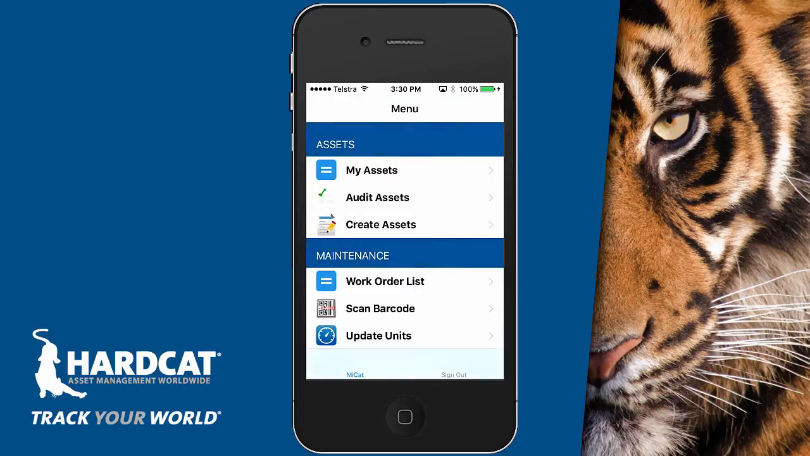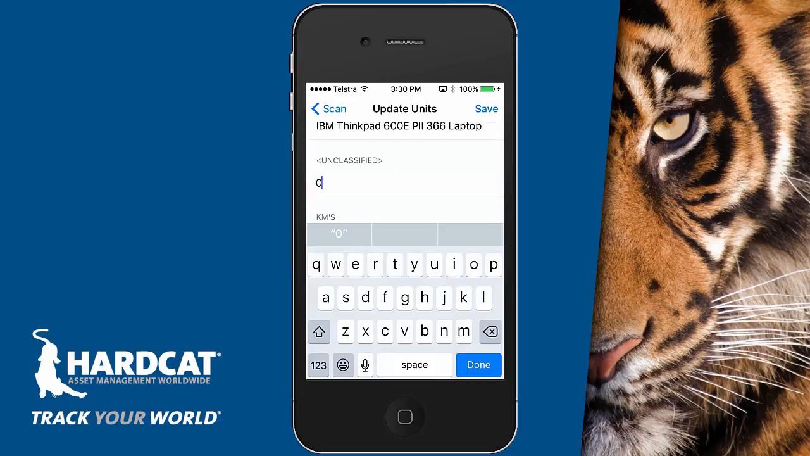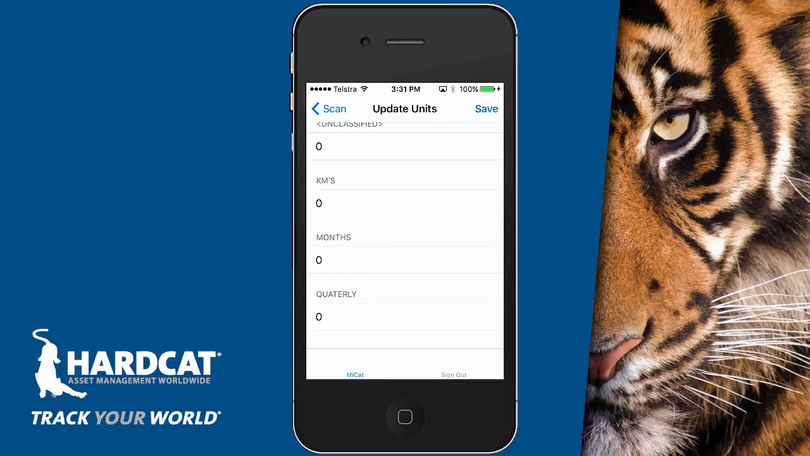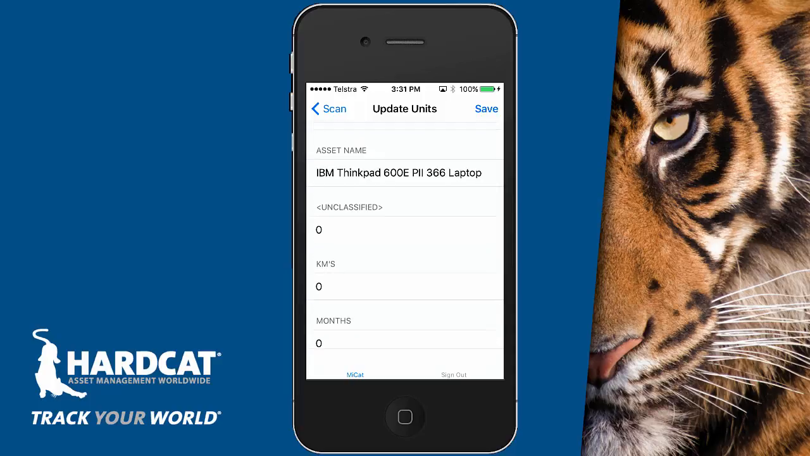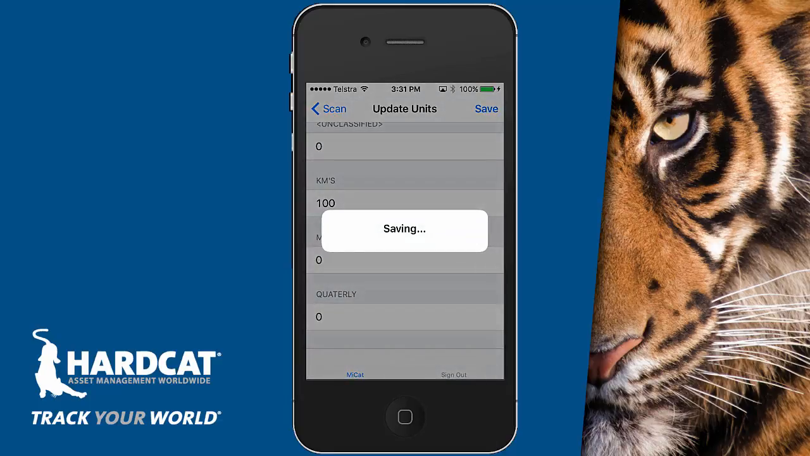From here, you can scan an asset's barcode. Here we can now go and update the odometer reading, the months or the quarterly number value for this particular asset. This function is very convenient for organizations that have motor vehicles to allow their drivers to update the units in field. Once you've updated the unit value, simply press save, and that then sends the unit value back to Hardcat.